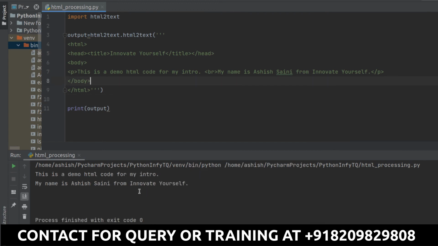Alright, so you can see now this is a demo HTML code for my intro. My name is Ashish Saini from Innovate Yourself. So you can see now here I have my code, I have my data written over here, I have my information written over here, but that was not only the simple information, that was written completely with a complete HTML code. So from that complete HTML code, I'm just extracting that information.